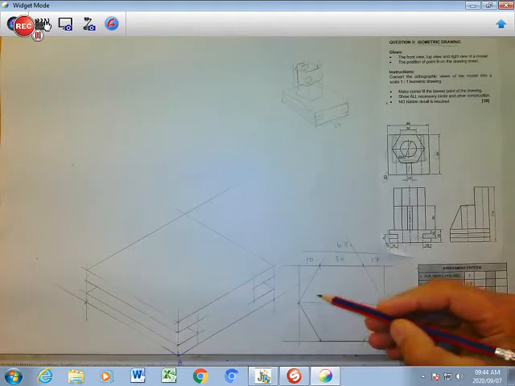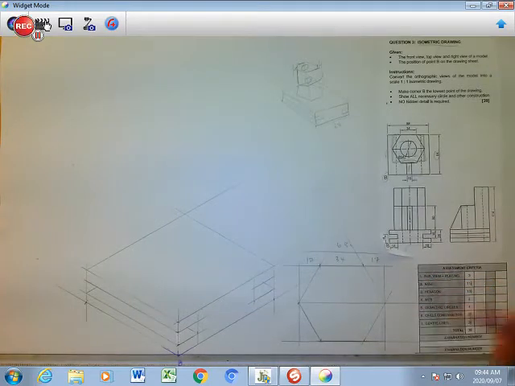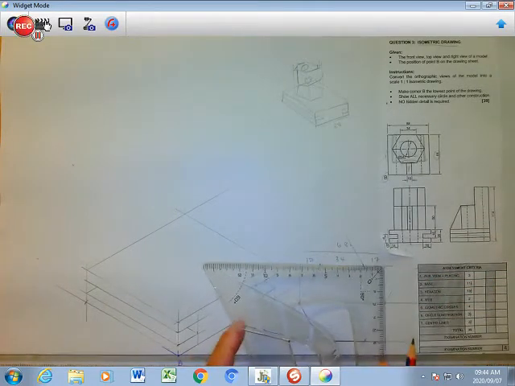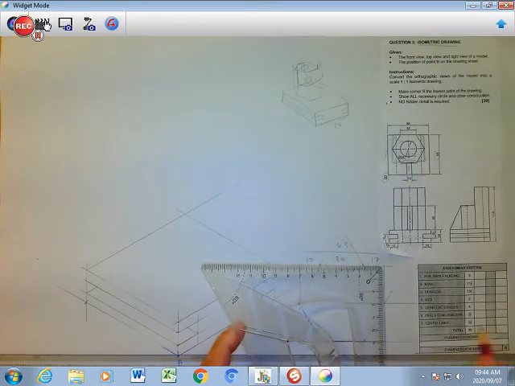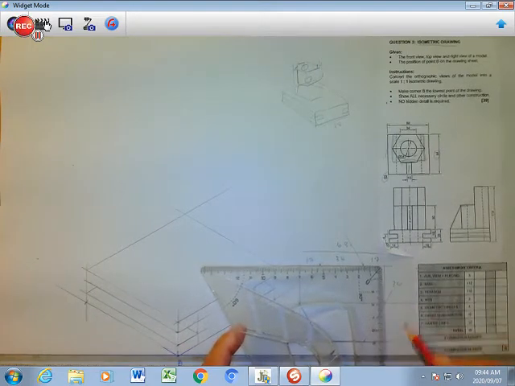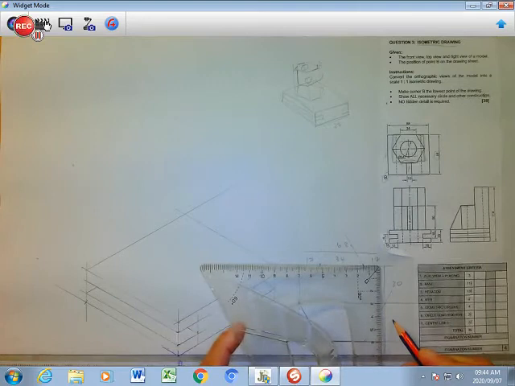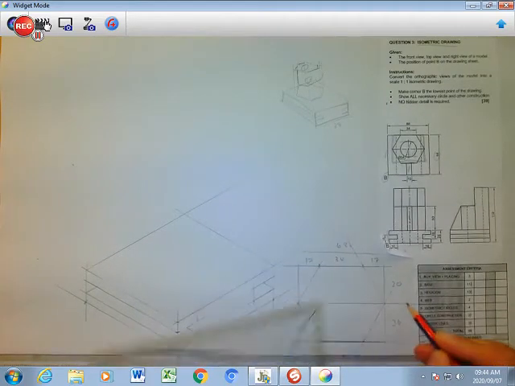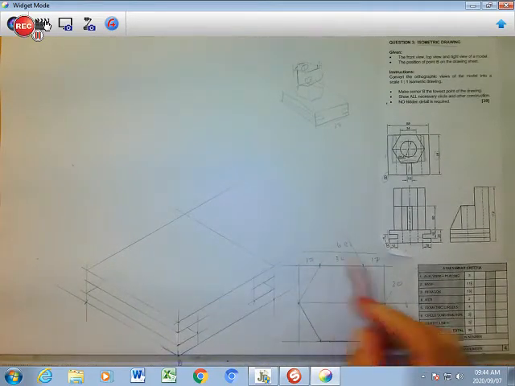And now I want these ones here as well. So I'm going to measure that. That is going to give me 30 here and another 30 here, which is basically going to be 60. This whole thing is 60. So I've got 68 by 60.